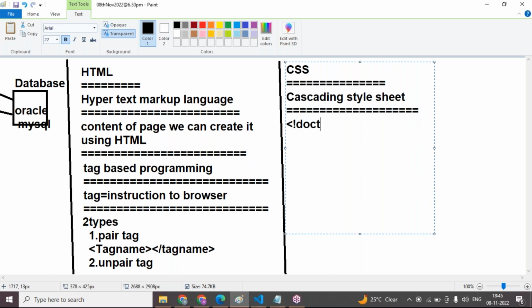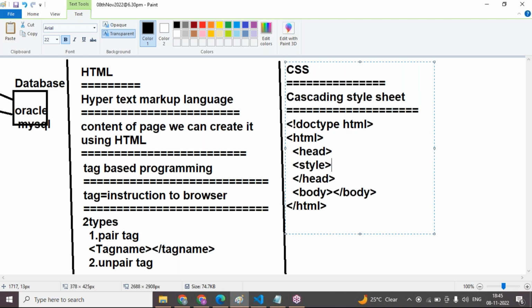Inside the doctype HTML, under this we can write HTML start and HTML close. Under this we can write head start and close, and body start and close. Under this head we can write a style tag and then a script tag. The style tag we use for writing our CSS code. CSS code for our application we write with the style tag.